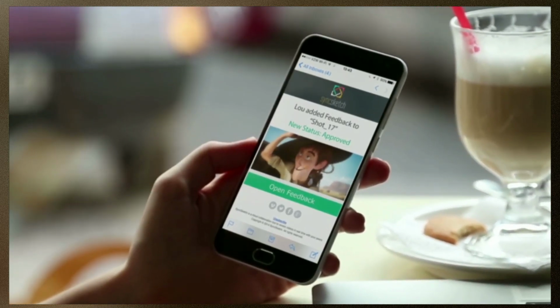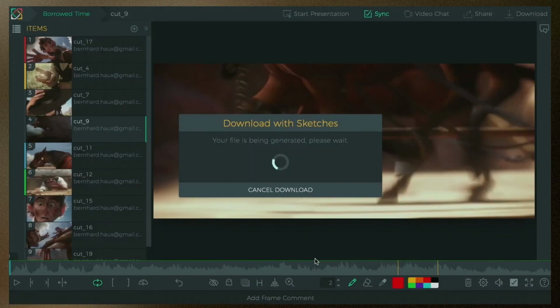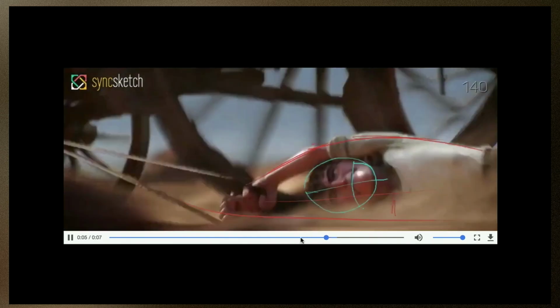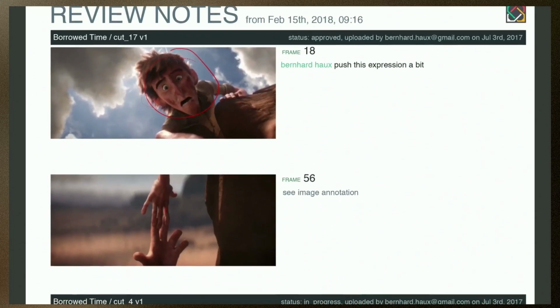You're done with your review? Change the status of the file and we will notify the artist. By the way, you can always find the review notes again and even download them in many ways, baked into the video, or for example, this handy PDF format.